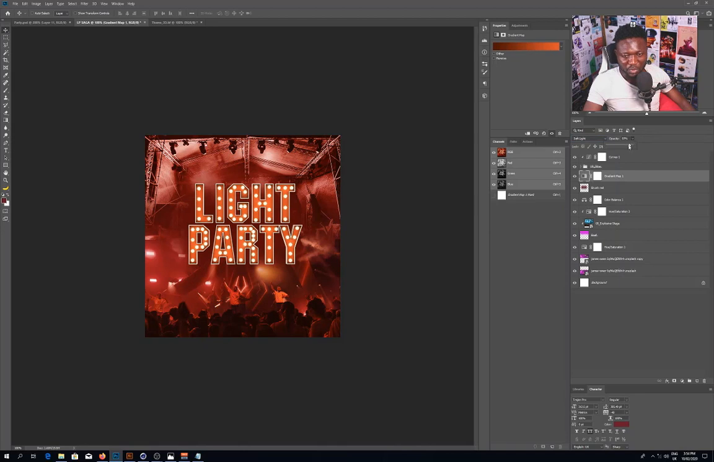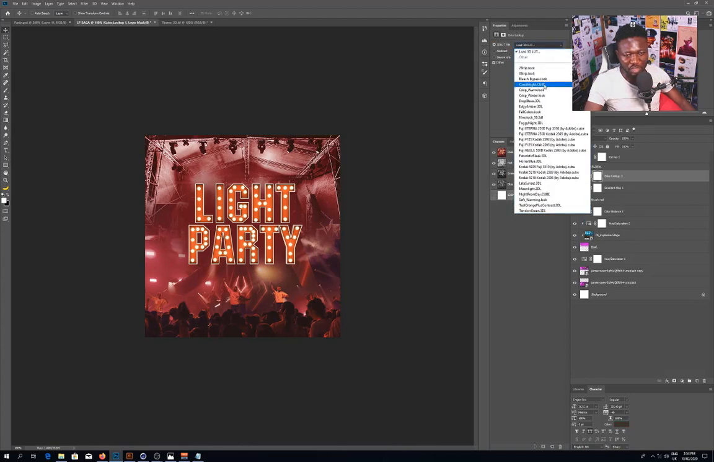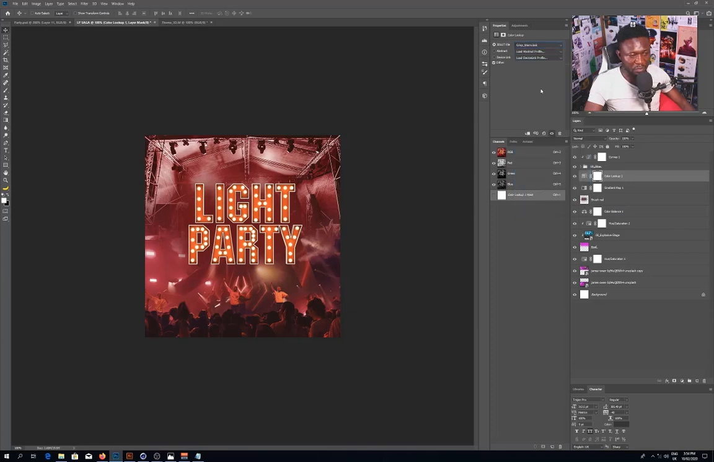Yep. So I'm gonna reduce the opacity just a little bit. Alright, just a little bit. Nice. So just like so. Alright, then I'll bring the color lookup adjustments. So I'm gonna change this to crispy one. Alright, and if you apply to all the layers.